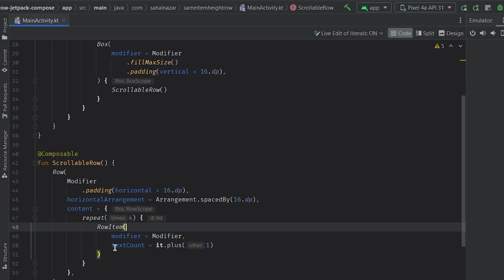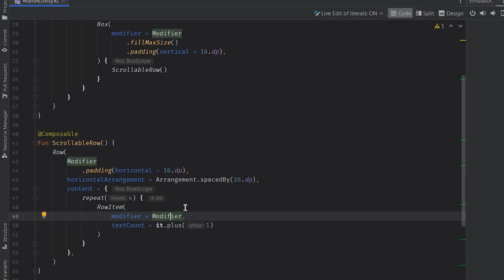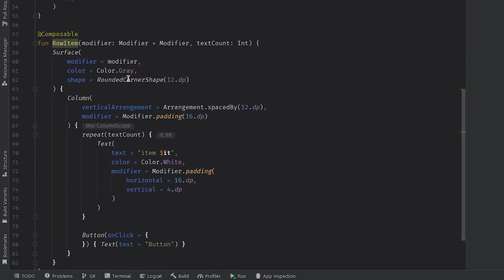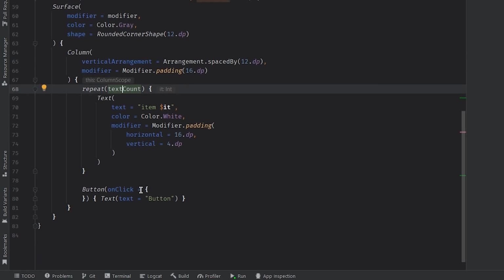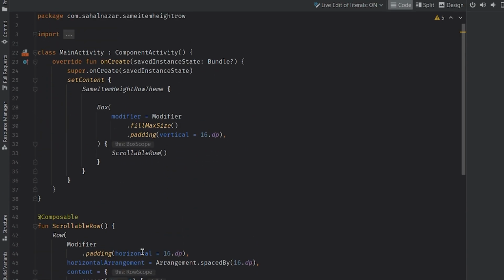The row item takes two parameters. One is a default modifier, the other one is the value we are getting from the repeat function plus 1. This row item is a surface with a column inside. Inside the column there is text repeated according to the text count that we are passing, and we also have a button. First let's make the row scrollable.